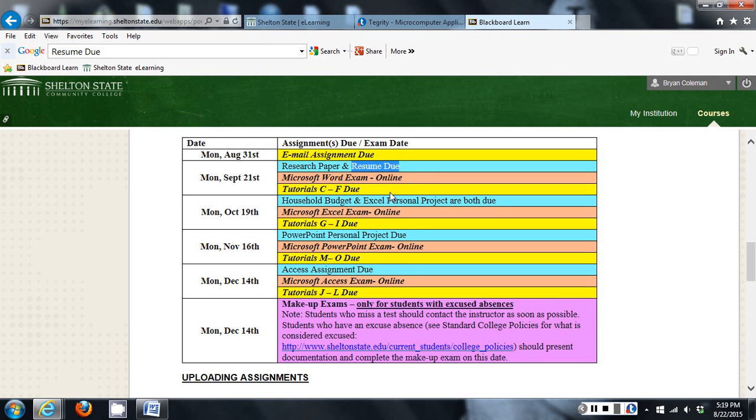For Microsoft Excel, you'll complete tutorials G through I. Once you've done that, you will complete your household budget project. You will complete your Excel personal project. And then once you're done, you would complete the Microsoft Excel exam online for that module. PowerPoint, same thing. Complete the tutorials, complete the project, and in this case for PowerPoint there's only one project due, and then you would complete the exam. Microsoft Access, tutorials, project, exam.